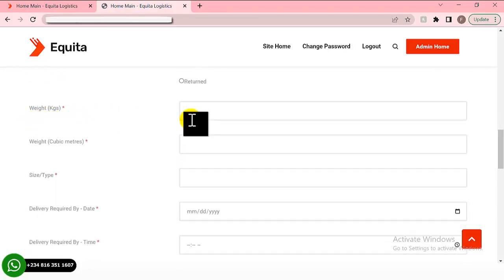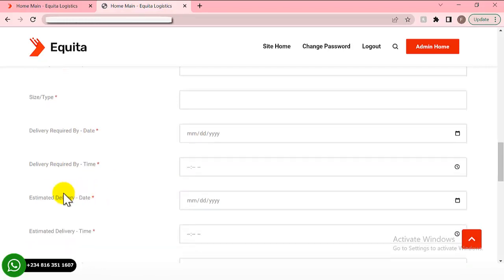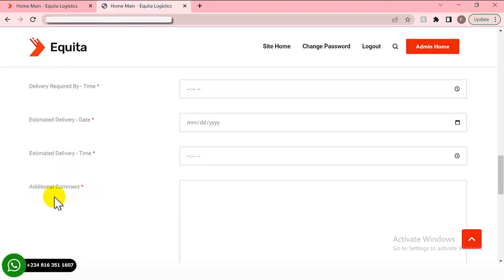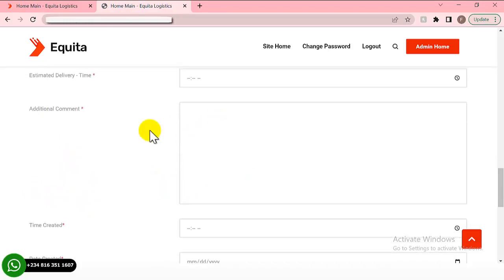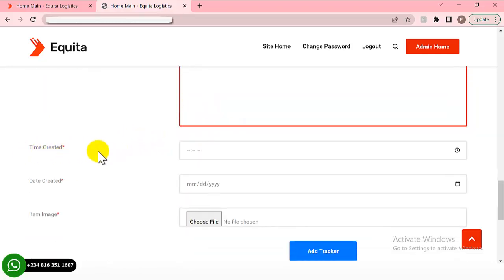Then we have the weight, so you have to type the weight of the package. Then we have the weight in cubic meters. Then we have the size. Then we have the delivery required by date, that's the date that the parcel will be delivered. We have the estimated delivery date, estimated delivery time, additional comment. That's if you have additional information to add to the package, so you have to type it in this particular section.